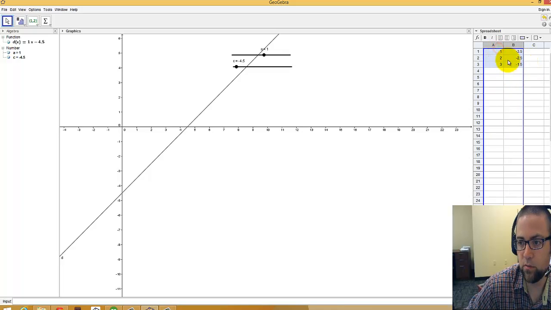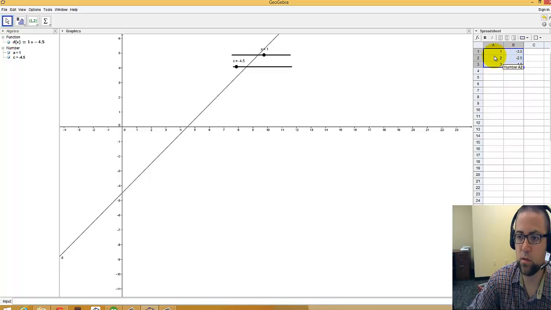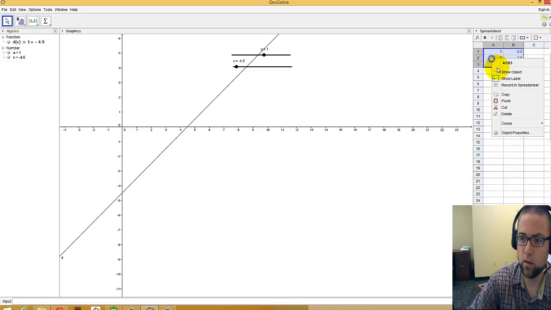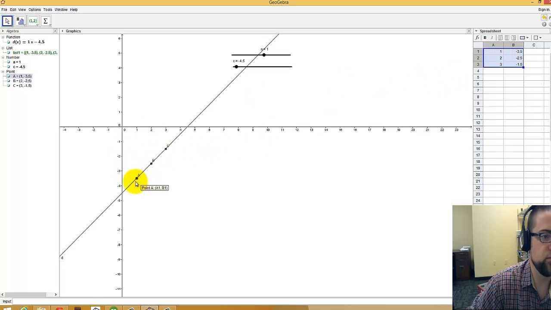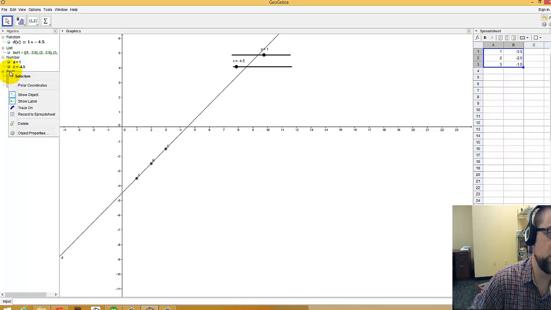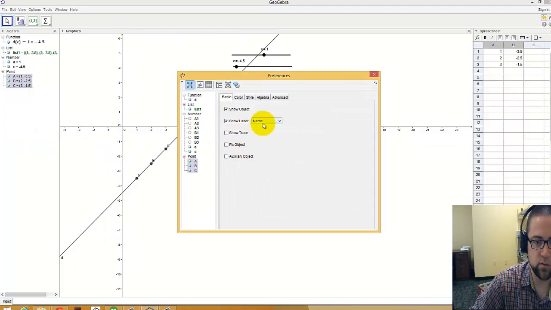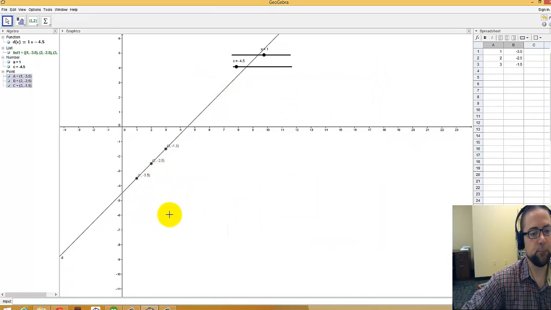Now, the nice thing about the spreadsheet view is you can make a list of points from this. You just highlight them and right-click, say Create List of Points, and it will put those points 1, negative, 3.5, and so on the graph. Now, before I showed you object properties, so if I right-click on all the points, I can change, instead of the name, I can have it show the value, and you see that show up there. Alright, so that's some use in algebra.